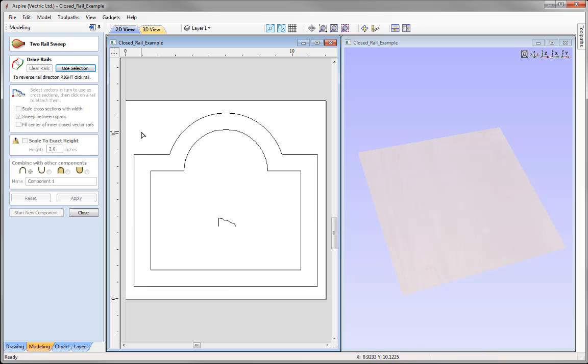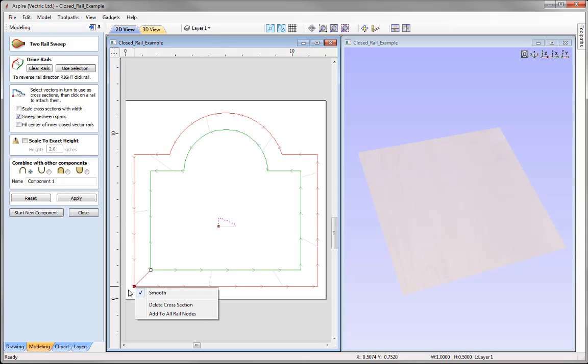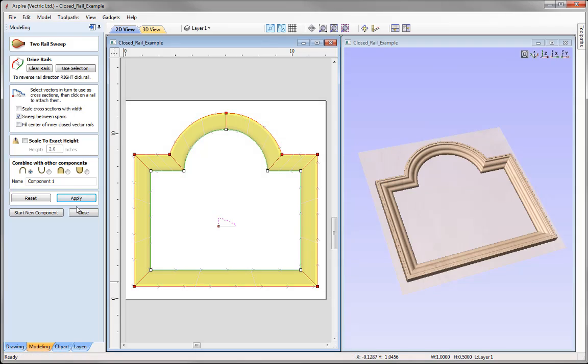And we click into the white space, right click to come out of node edit mode, select the outer vector, shift and select the inner vector, use selection, then we're going to apply this cross section here. Right mouse click, we're going to add that cross section to all of the rail nodes, press apply, and then we're going to give that a name. I'm going to call this one frame and apply that.